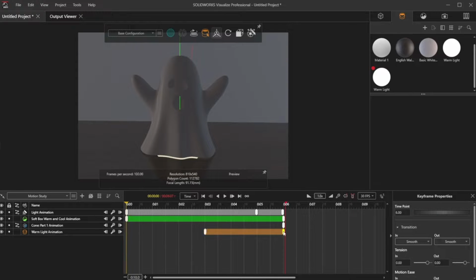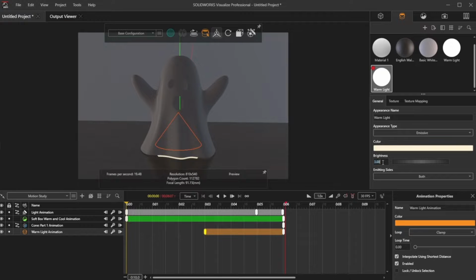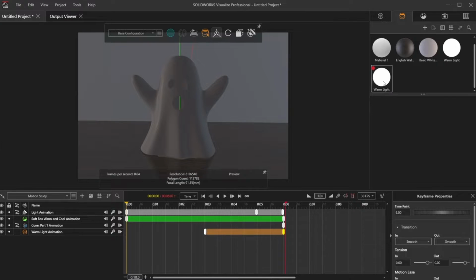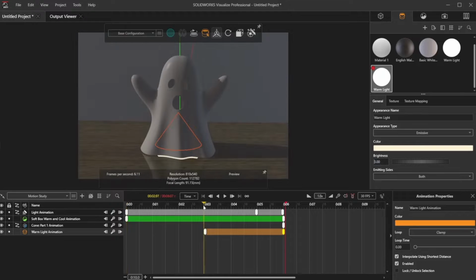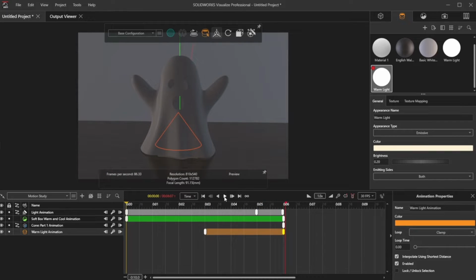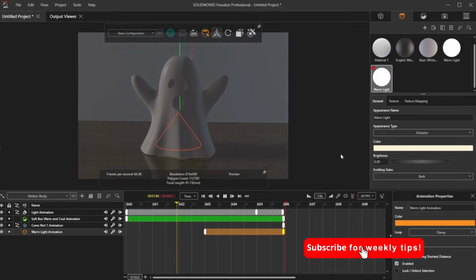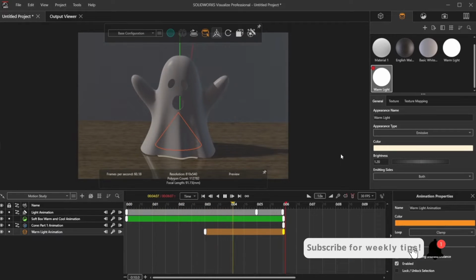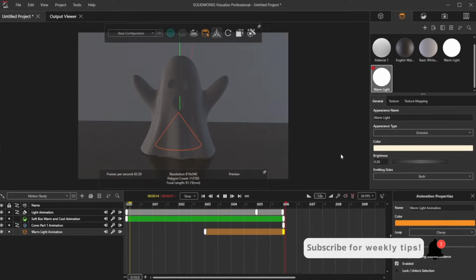I did the same thing for the candle light appearance, that warm emissive light appearance. I had it start off dim, and then about halfway through the animation, it's as if the light kind of turns on. So this is supposed to look like, you know, the sun is setting, the moon is coming up, the candle turns on, and here's the final render.